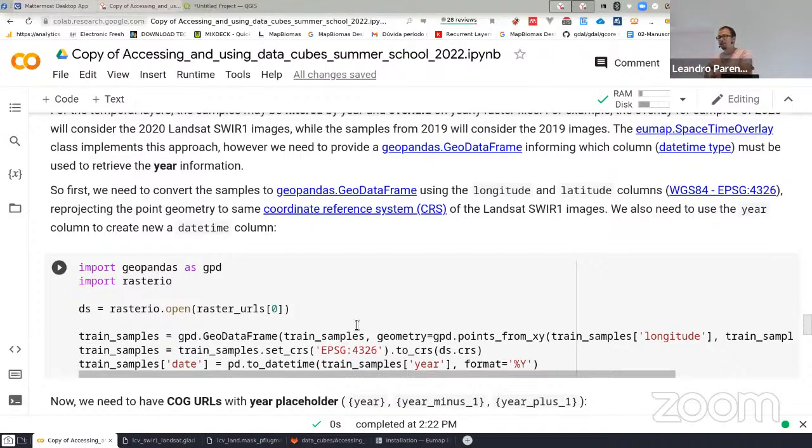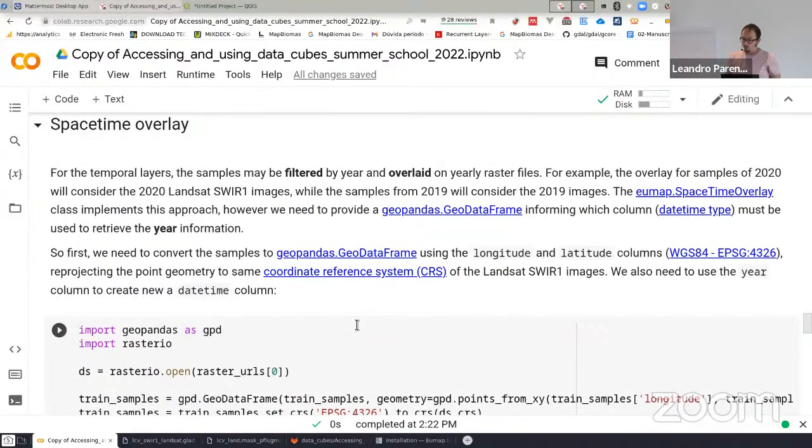I need to match the year of the sample, the reference date for the sample, with the Landsat date. So I will end up with a data frame, a table, with values, for example, for these 4 bands, matching exactly in that time frame. We call this operation a space-time overlay that matches on a yearly basis.